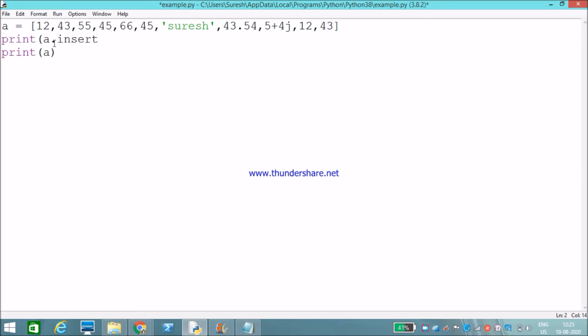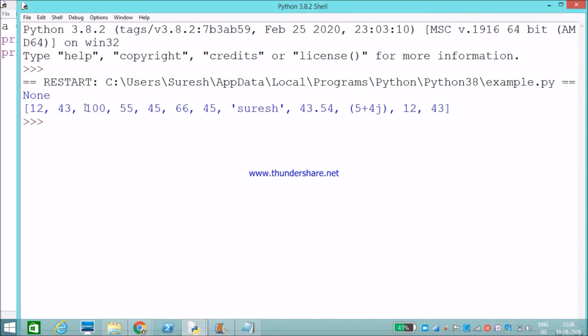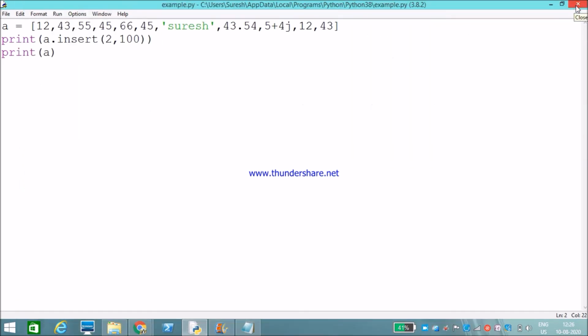A dot insert. I want to insert at second position as 100. Now I'll run. See, 100 added at the second position. Okay, like that, with the insert method we can add an element at a particular index.